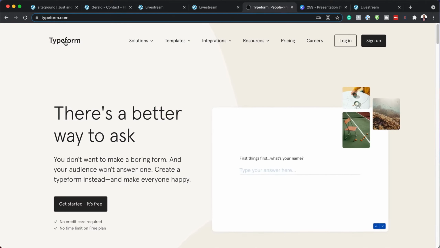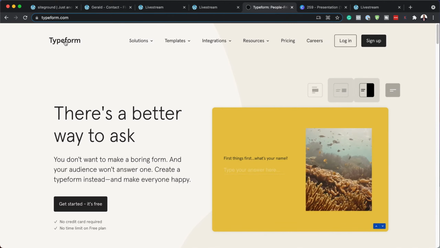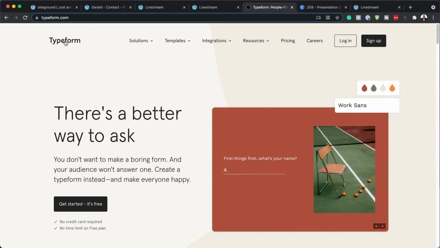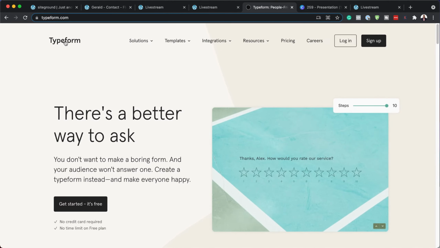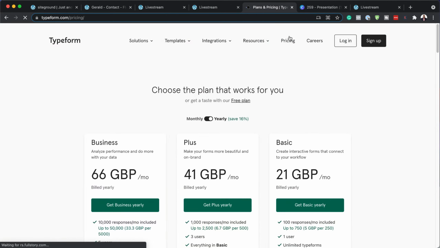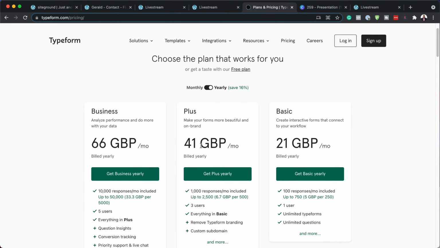Now take a look over here on the right. So this is similar. You can see there that these are conversational forms. But what really got me very surprised here is the price of this service. So if I come over here to pricing, you notice that this is 66 British pounds per month, right? And this one here, the plus, is 41 pounds per month. But the one thing that you may not see here is you are limited to 1,000 responses. Now, what if you have a big business that has more than 1,000 responses? You see, that means you have to switch over to this one here, which has 10,000 responses.